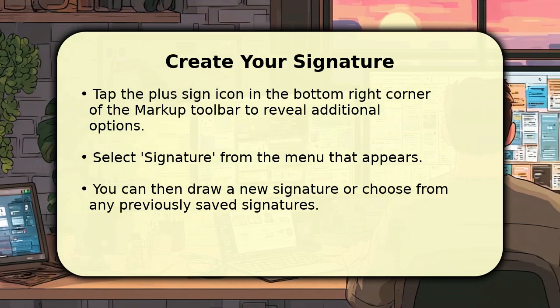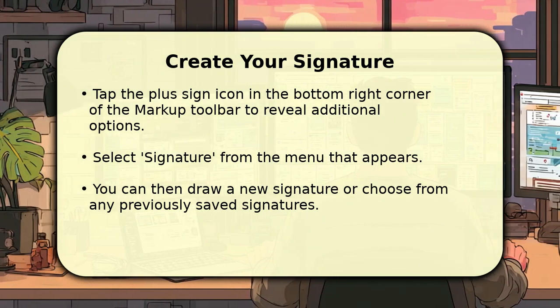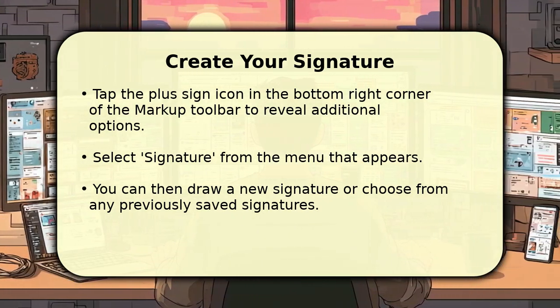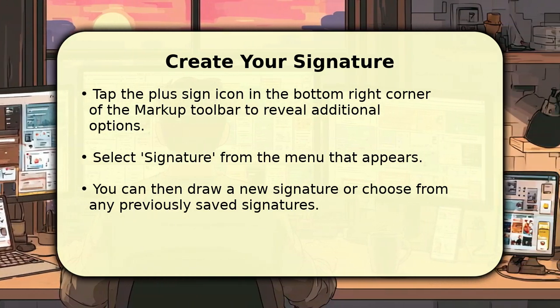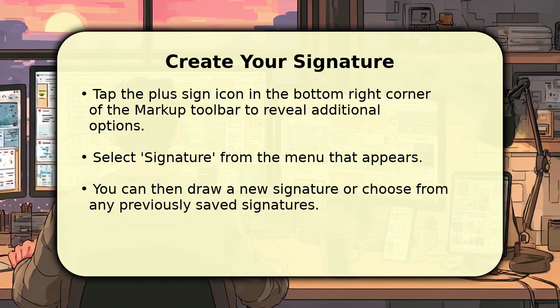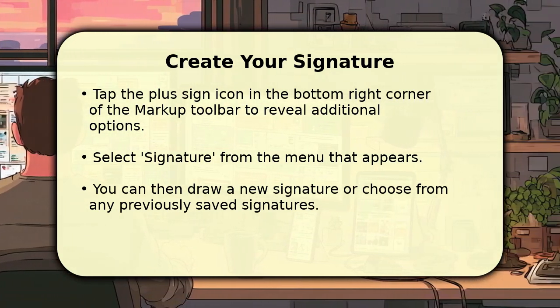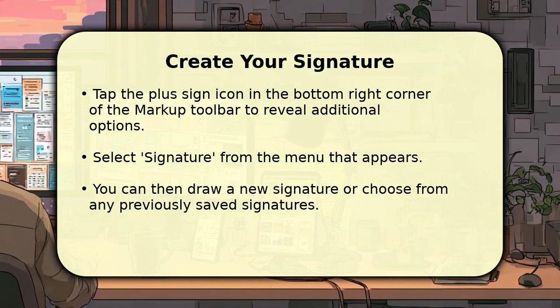You will see a small plus sign icon, usually in the bottom right corner of this toolbar. Tap on this plus sign to expand more options. From the list that pops up, select Signature. Here, you can either create a brand new signature using your finger, or you can select an existing one if you have saved one before, making this process very convenient.